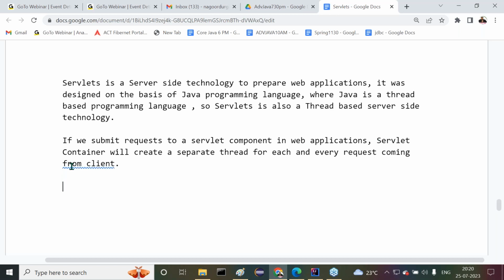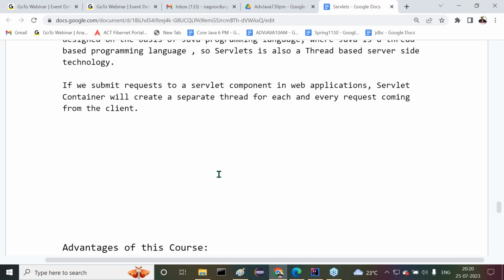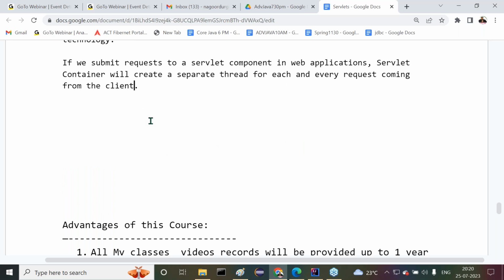Everybody understand this clearly? If we submit a request to a servlet component in web applications, the servlet container will create a separate thread for each and every request coming from the client. All of you get my point or not? Okay, fine.